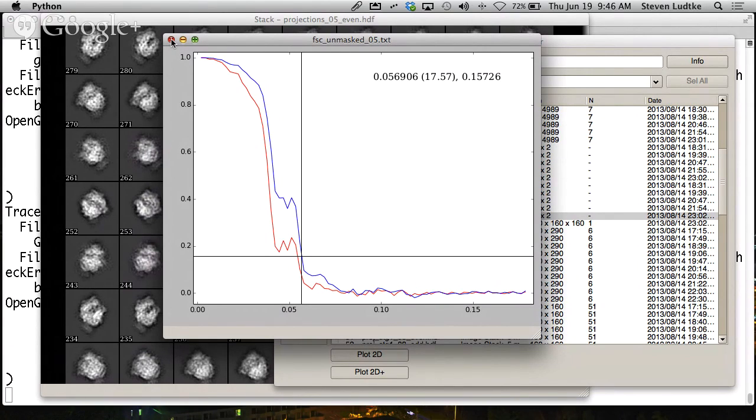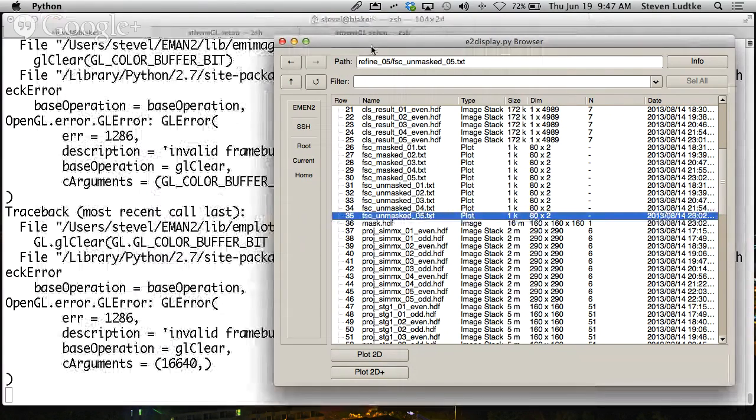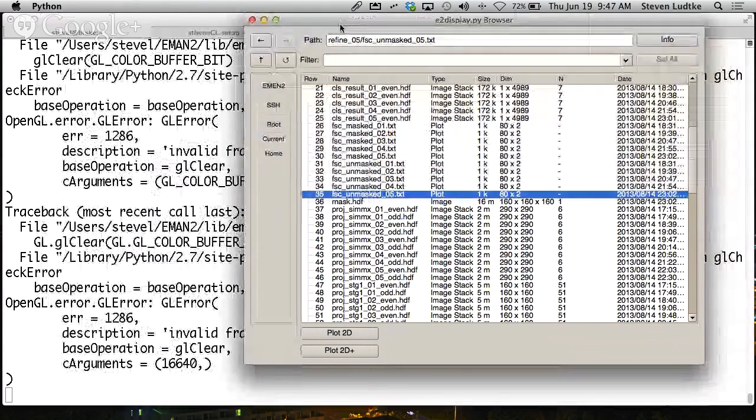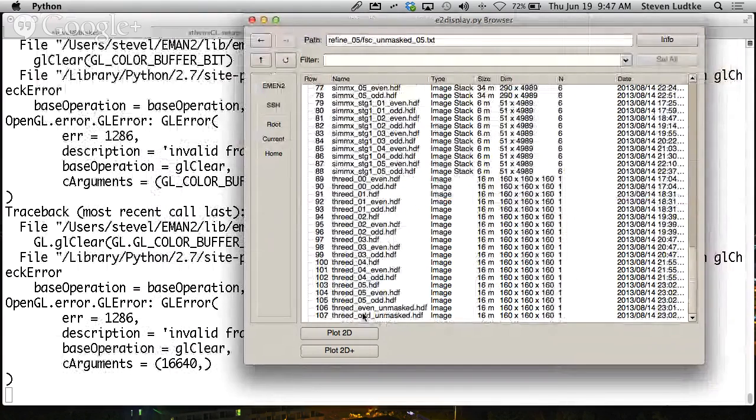Yes, the sum map has been generated independently. The which map? Sum map has been Make 3D. Make 3D is done independently for the even and the odd data halves. Yes, everything is done completely independently for the even and the odd refinements. The only way they see each other at all is after the 3D volumes are computed.